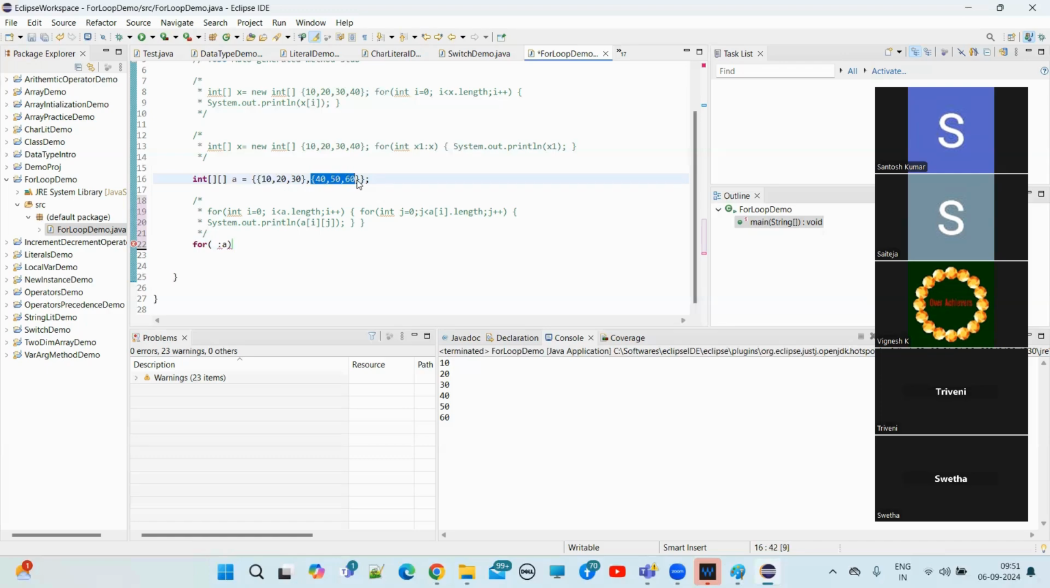What type is here? Single dimensional int array. Internally, this is a 2-dimensional int array. A is representing a 2-dimensional int array. A of 0 is representing what? A single dimensional int array only. Understand?